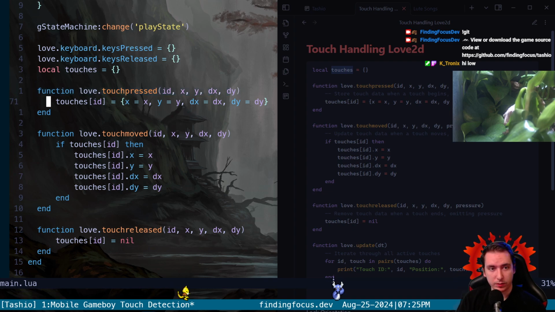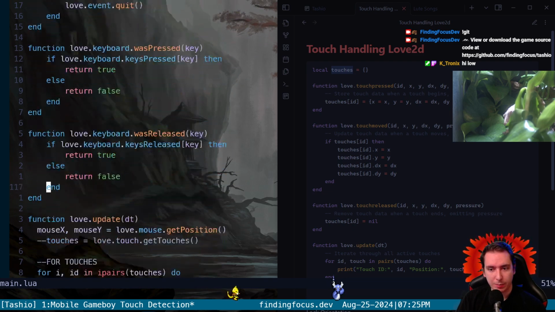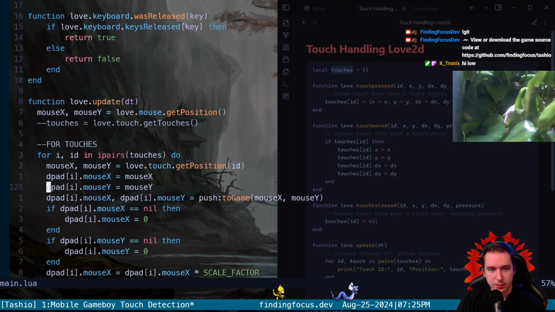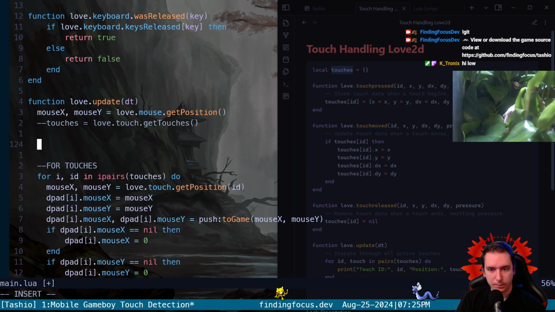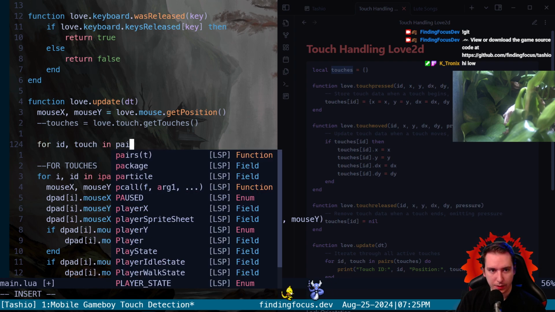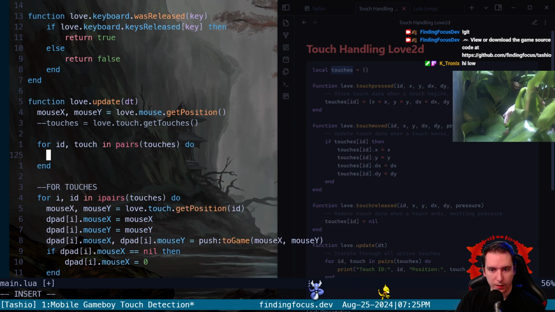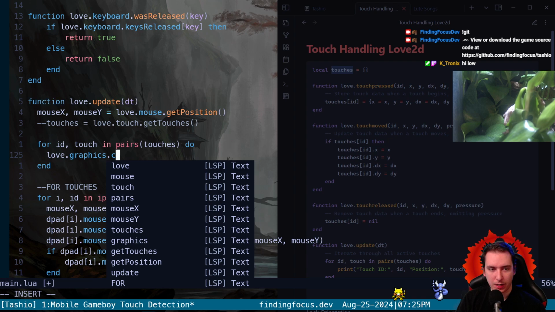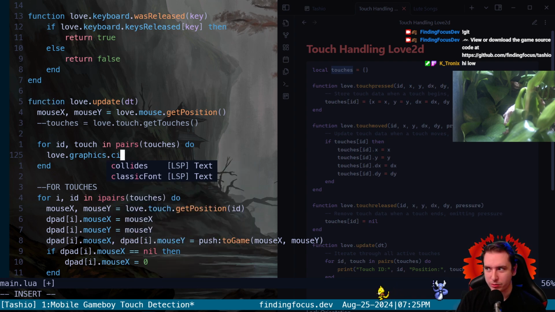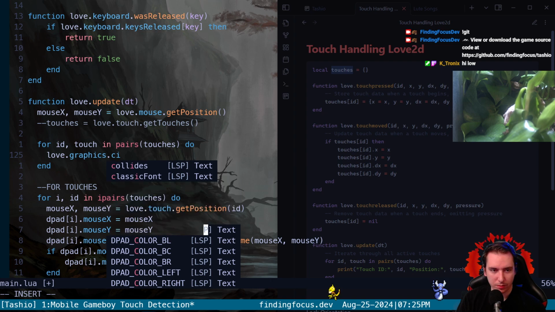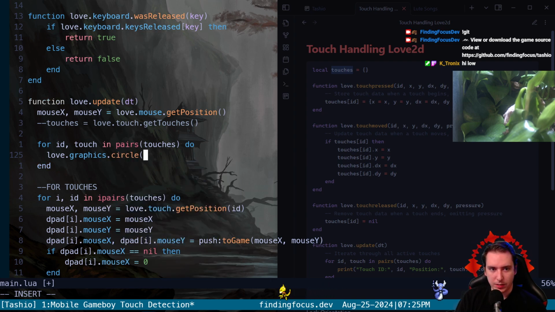So now we have these functions that get called upon a touch press. So now we need to update these touches every time a frame elapses, right? So we're going to say, just like this, for id, touch in pairs(touches), I'm going to print it on screen here so that we can see it on the phone. So we're going to do graphics.print, and actually maybe we just render a circle. Hey, what's up, Katron? Maybe we just render a circle to see where we touched it, right?